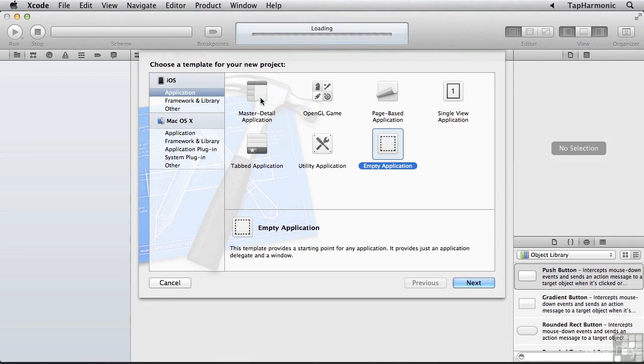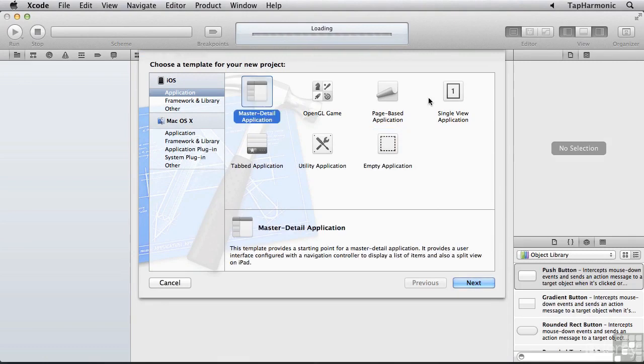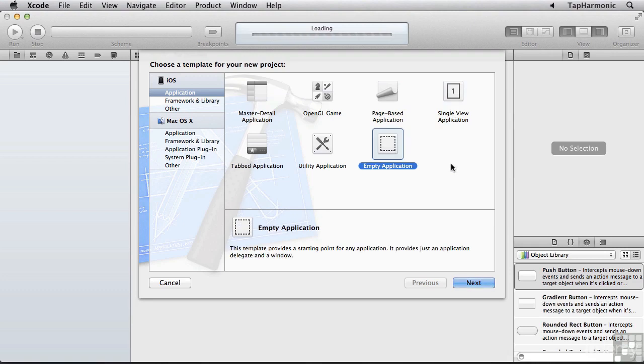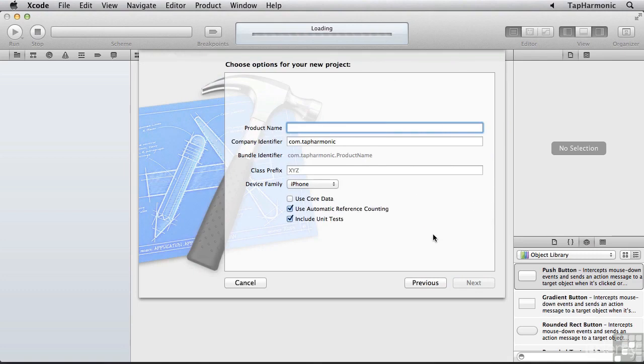Although we could use one of the templates like the master detail or possibly single view application, I want to make sure you have a good understanding of how all of these pieces fit together. So we're going to actually build our application based on this empty application template. So I'll highlight empty application and click next. And we'll give this project the name iMusic. Give it an appropriate company identifier. So this is usually just reverse domain name notation.